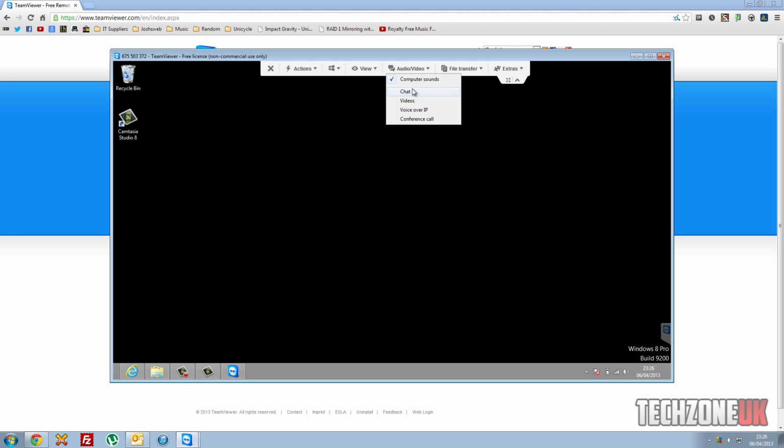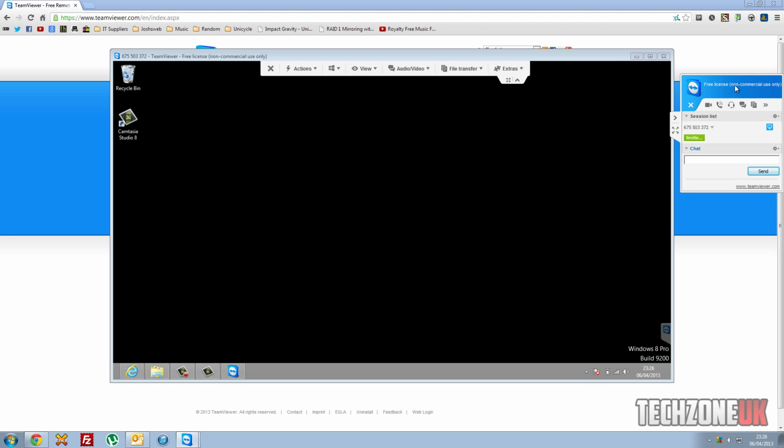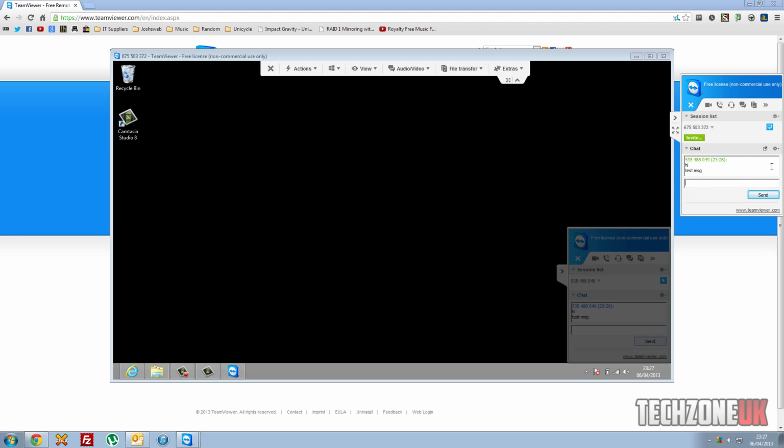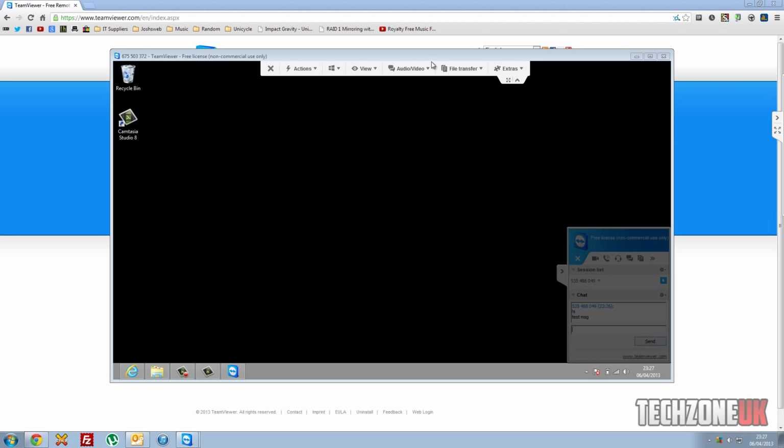Audio and video, you can do a chat. As you can see on the right hand side here, it says chat, so I could be like hi, and as you can see that pulls up a little chat window on the right hand side here that allows us to send messages. So we could put, I don't know, test message, send, and as you can see it comes up on the client PC there. And obviously we can do conference calling, VoIP and chat and other things like that.